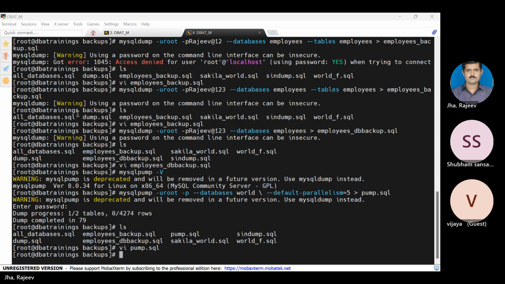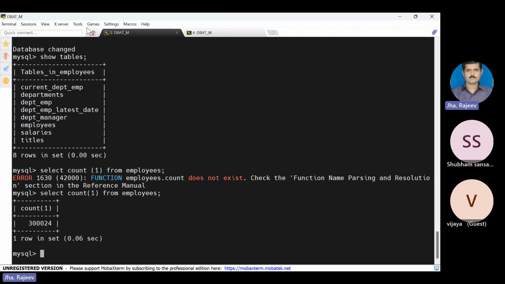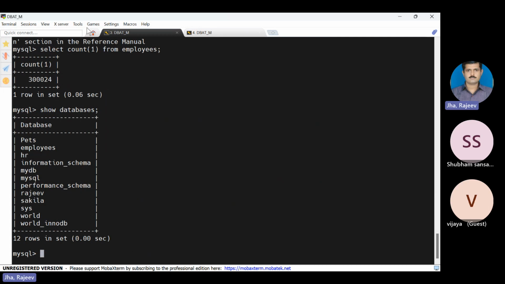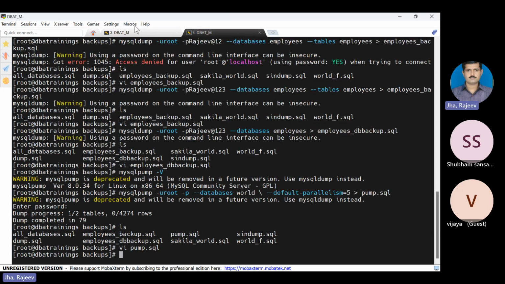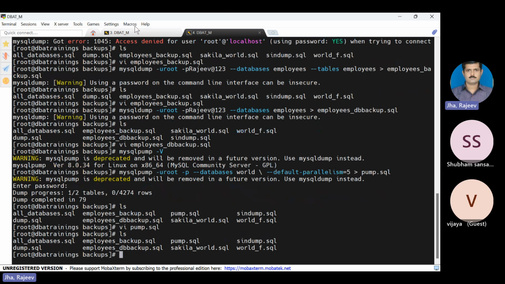Got it? So now what I'm going to do is create another database similar to this. Here I have these databases. I'm just showing you the recovery. These are the databases I have. Similar to the employee database, I have taken the backup. If you can see here, I have a backup for this database, like employee db backup.sql.